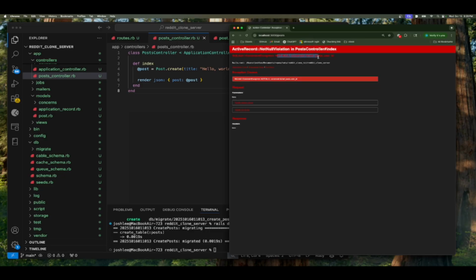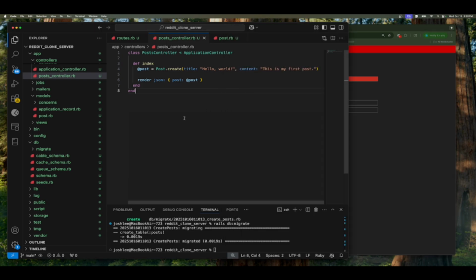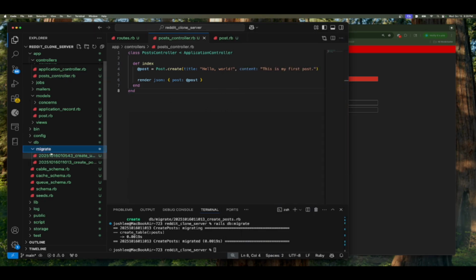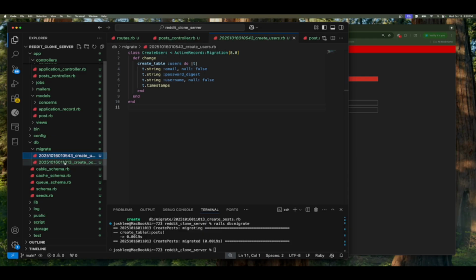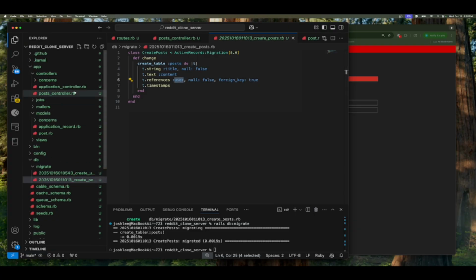Let's hit this again, our post. Not null constraint failed, post user ID. So if you remember, in our migration file we said that a post has to have a user. So that's why it's failing. We need a user. So let's create a user.